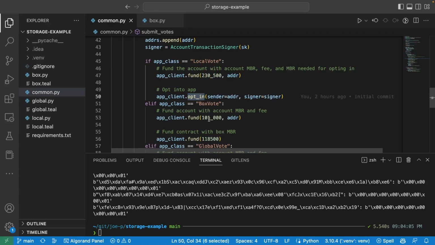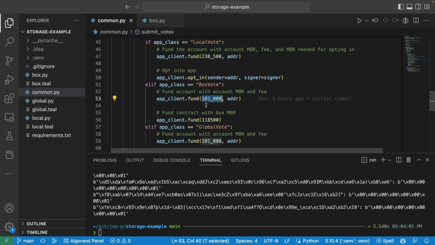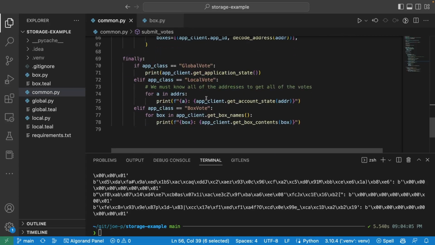And then for boxes, they still only need 0.101 algo, but somebody, it can be the end user, the application creator, or just any random account, needs to fund the application itself. And that's for actually interacting with it.